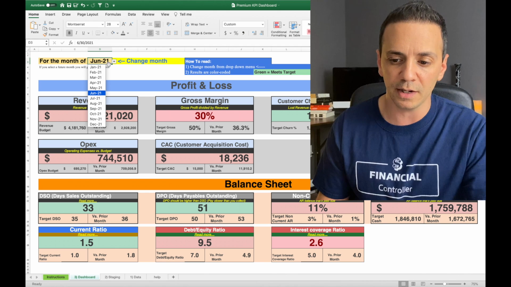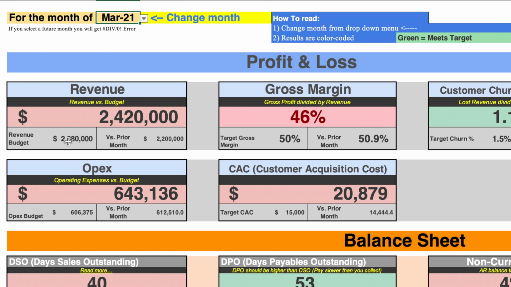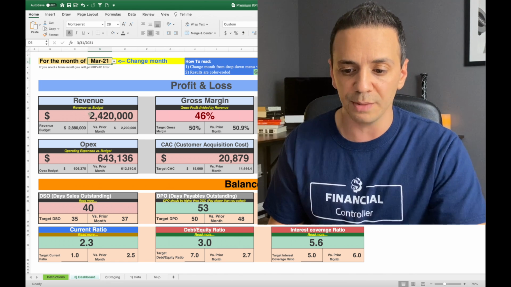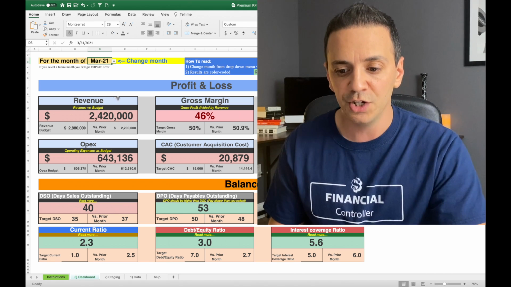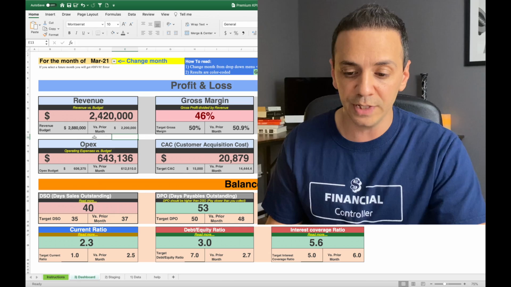I can easily click on a drop-down menu and choose March of 2021, so I can compare the actual results for revenue compared to budget, compared to prior month, and it's all driven by formulas, so that basically when you change the source data, you can change all of these results right here. So I'm going to show you how to read it, how to build it, coming right up in this video.